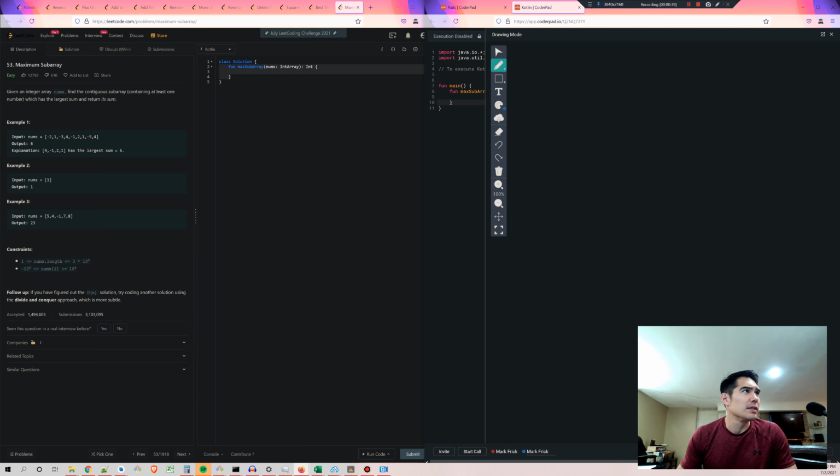Input nums equals a bunch of positives and minuses. Output is 6. Explanation: this chunk between 4 and -1 has the largest sum, 6. We know there's an O of n solution, so we know you can do it without passing more than once.